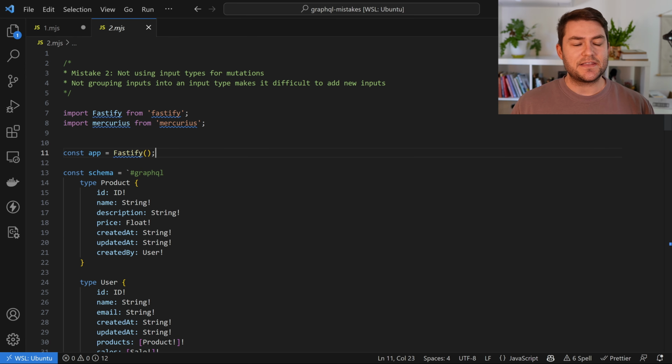So the next mistake that I see developers making is not using input types for mutations. If you don't do this already and you start doing it, you're going to notice a big difference between using inputs for your mutations and not using inputs. And you're also going to be really frustrated when you consume APIs that don't actually do this.